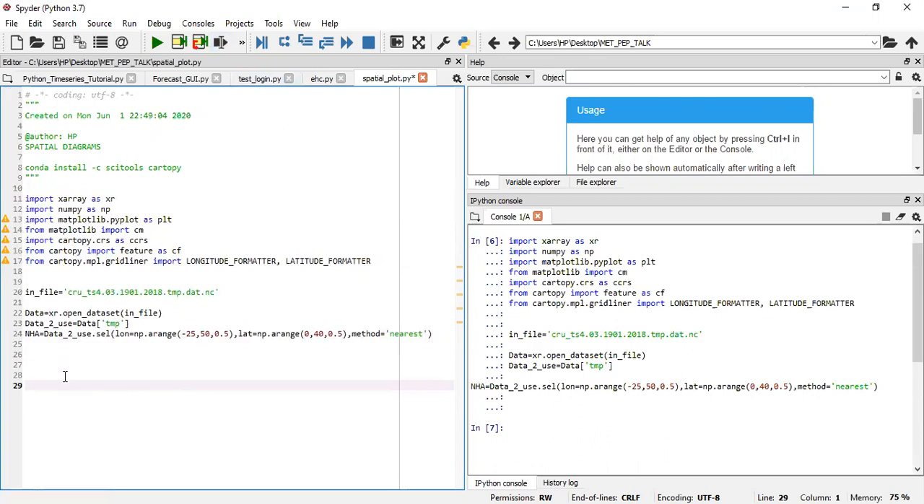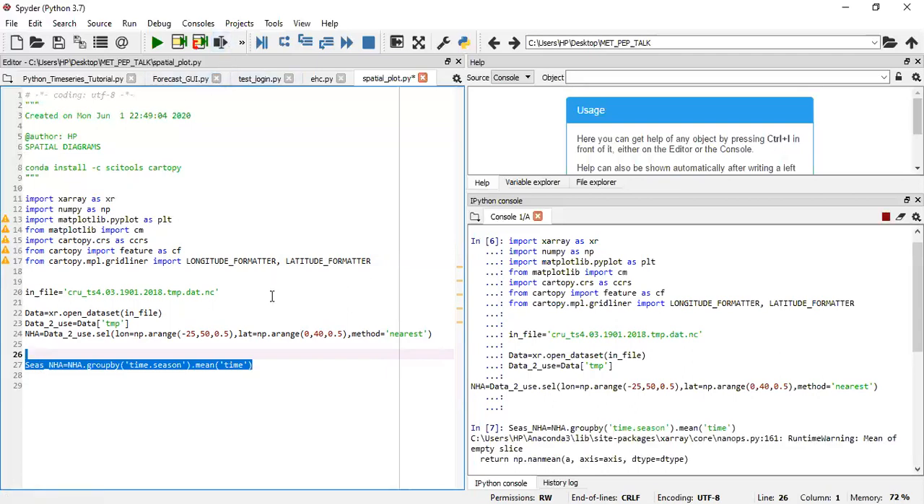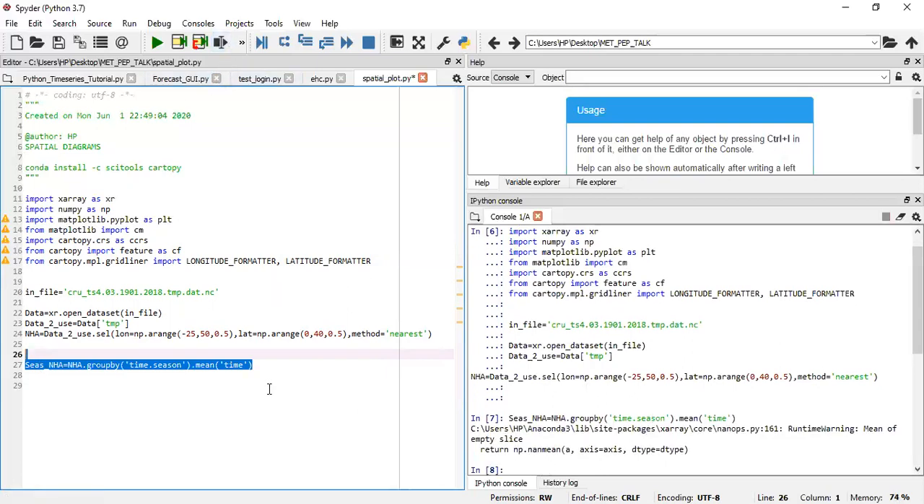So what we'll do first is to generate the seasonal climatologies. So let's call this seas_NHA. And then all we are doing is we call the NHA, which is the region we've extracted, and then we apply the groupby function. We are grouping by time.season. When we are done, we now find the average over the time. And that's it. So once we run this, it would give us the seasonal climatologies, and that is done.